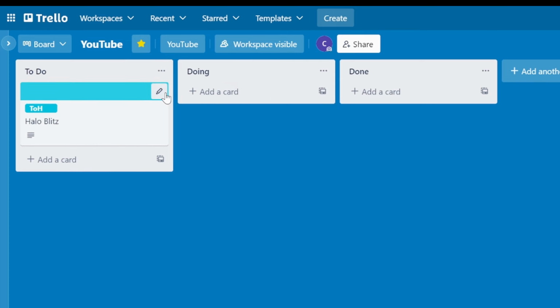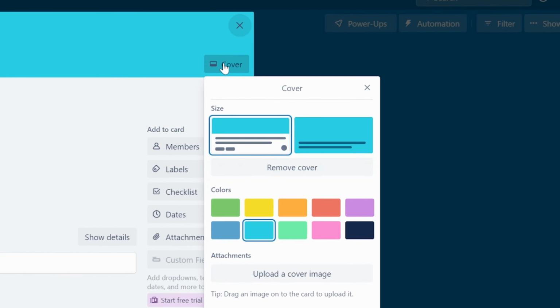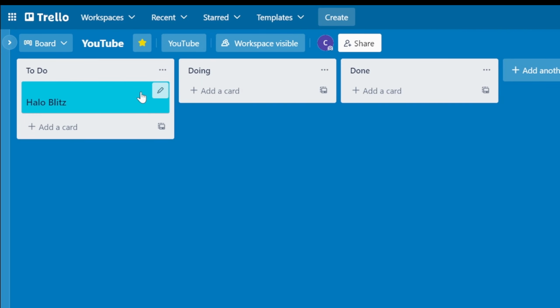If we go back in to edit the card, and this time select the other size, you'll see that the whole card becomes that colour.